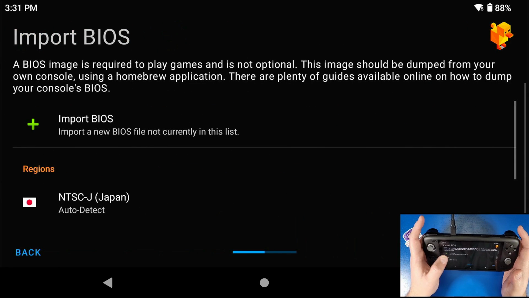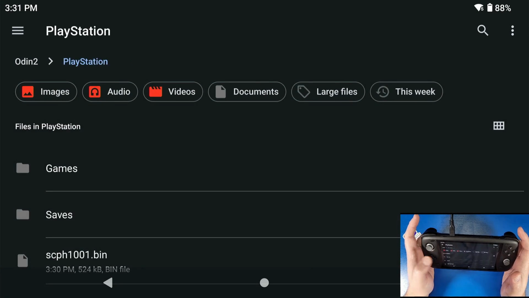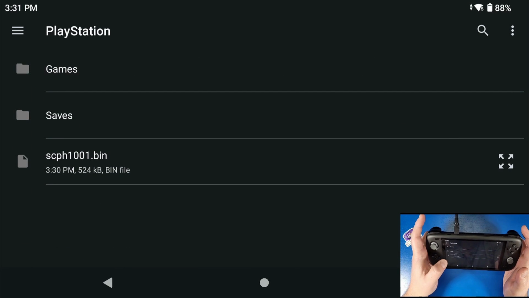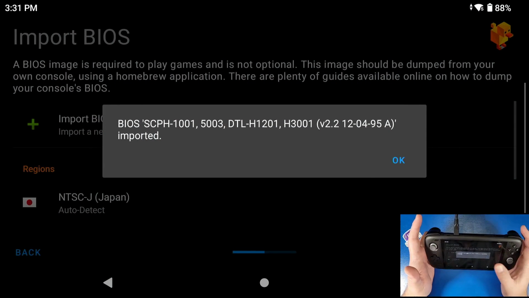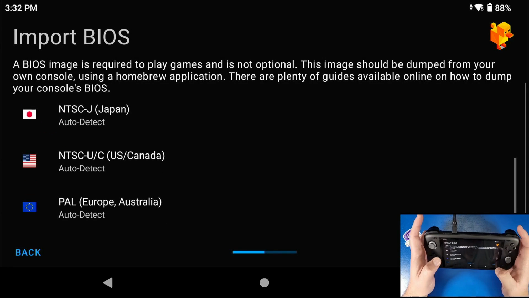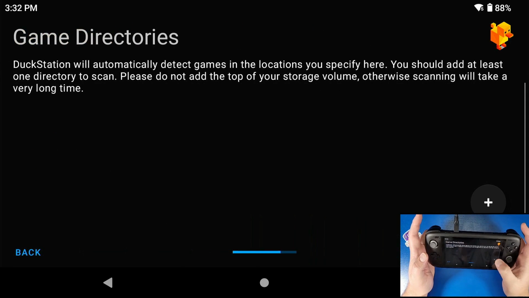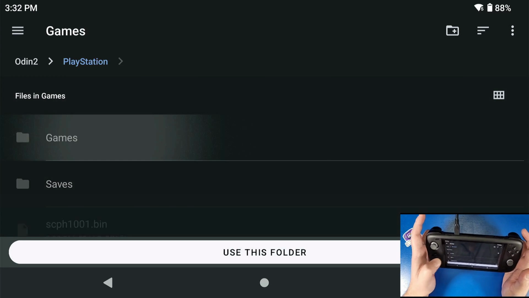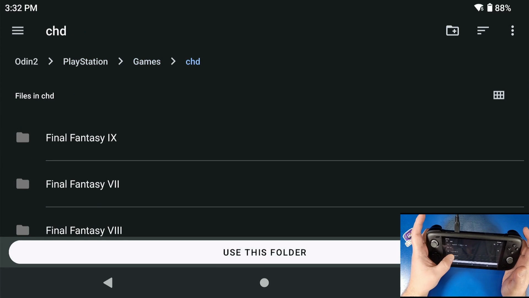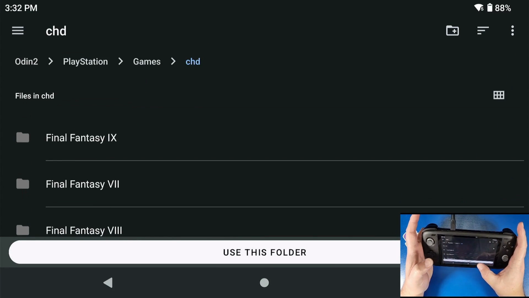Next, we're going to import our BIOS. Click that import BIOS, go to your folder where you saved that scph1001.bin file. Now click it. Click OK. You don't need to do anything else here. Click next. And now we're going to import our games directory. So click games, click on the folder wherever your games are. Mine is inside the CHD folder.